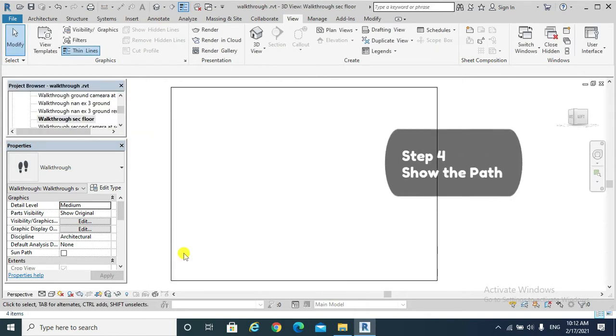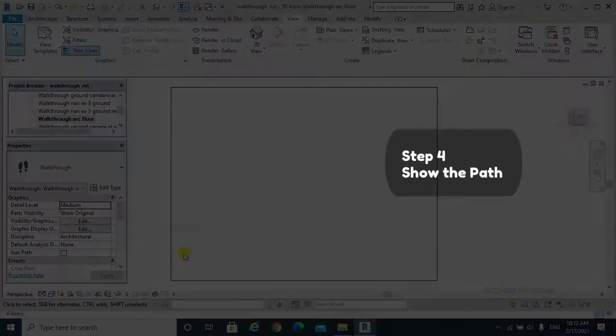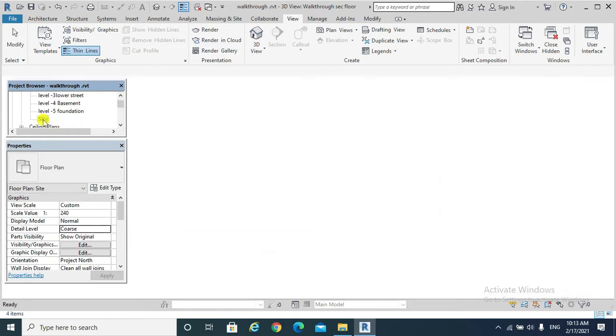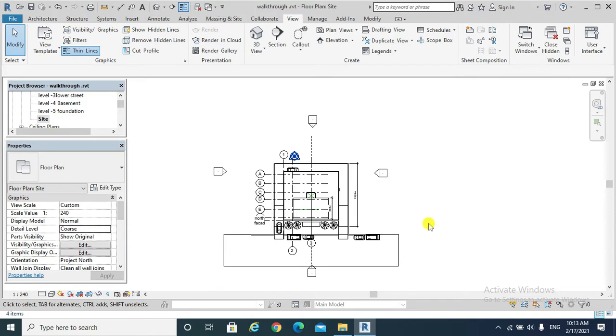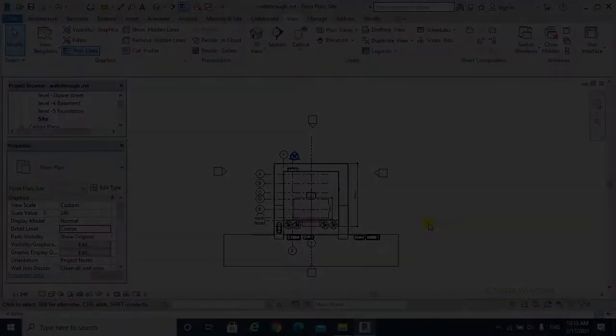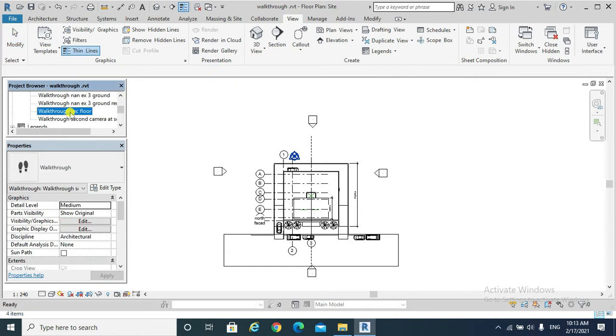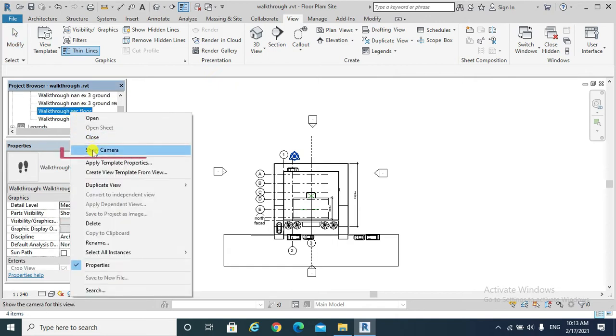Step 4. To show the established camera path of the keyframe points. After quitting that walkthrough second floor example, if I go to my site plan view where I created the path, I will find no established path of keyframes. To show that established path, we need to go to our created walkthrough, right click, show camera.